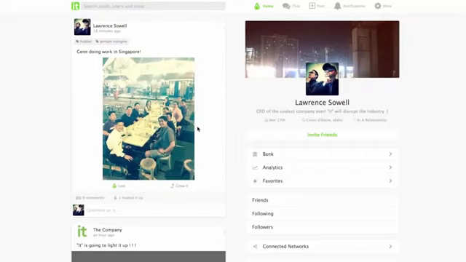Just to get started, at the top of the screen, you can see that Lawrence Sowell posted Gene doing some work in Singapore. Those are tags where you see Hublot and Armani Cologne. I tagged a couple items on that post, but I shared a post. And then something else that you'll see down here is where it says cool.